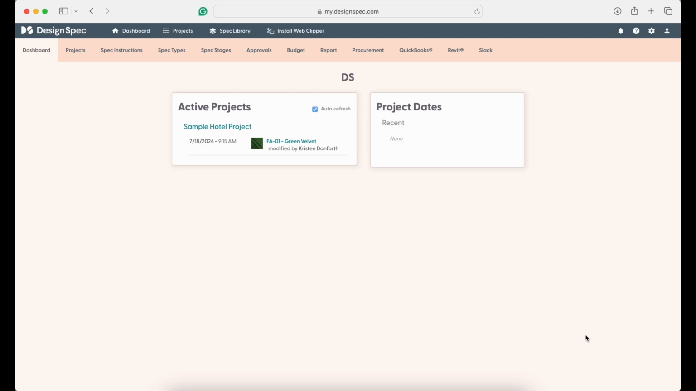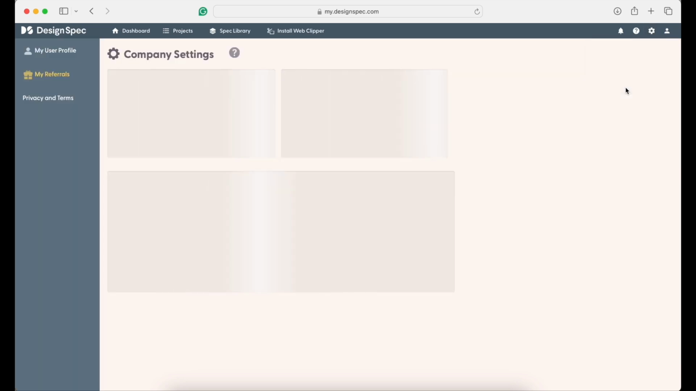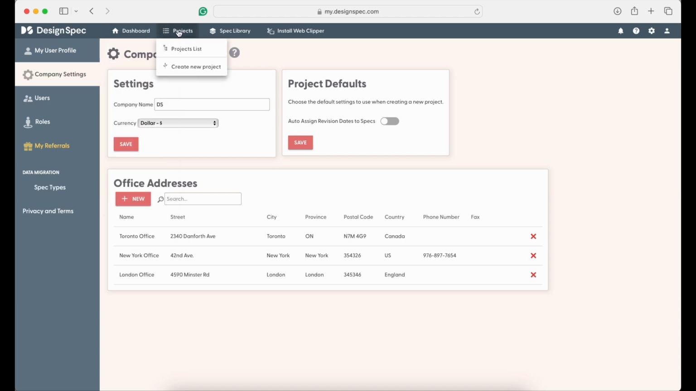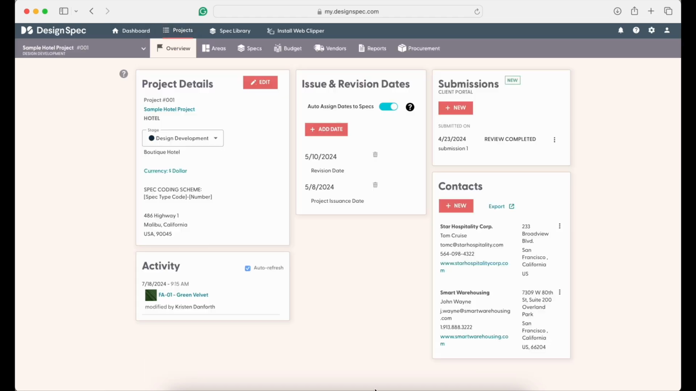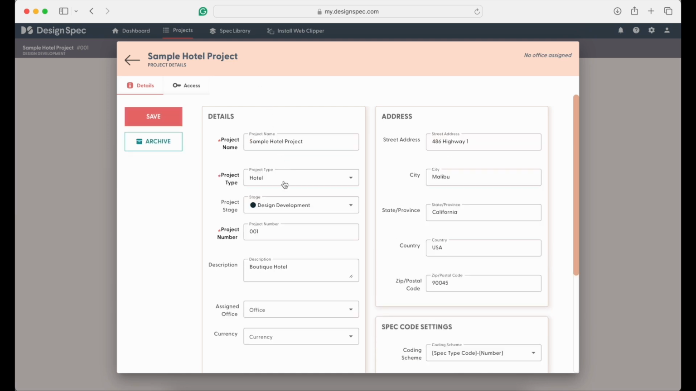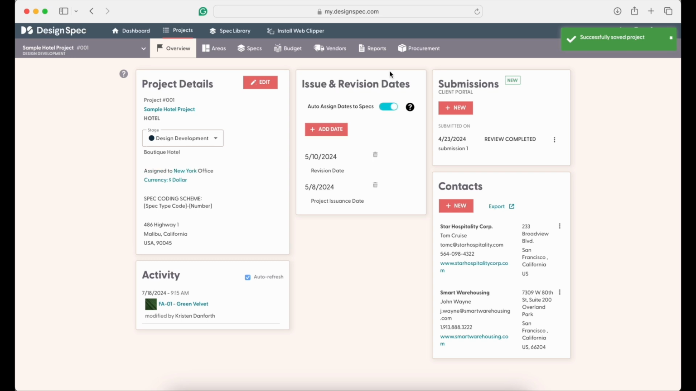Before using vendor bidding, we recommend navigating to company settings to make sure your office address is accurately listed, as it will be included on each RFQ. Once confirmed, navigate to your project's Overview tab and edit the project details. Here you can assign your office to the project. Now that your office details are assigned, navigate to the Project Procurement tab.